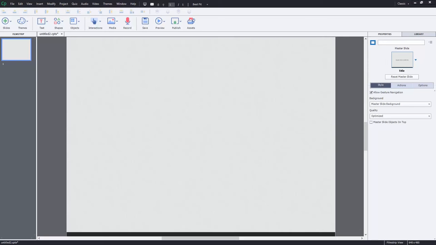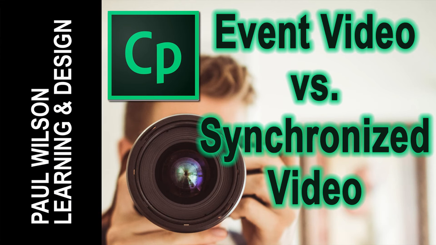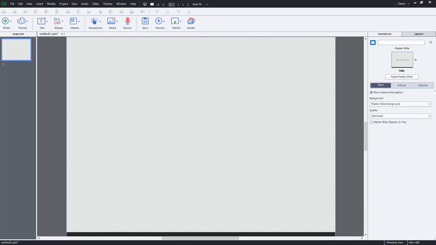In this Adobe Captivate video, you'll learn the difference between video and synchronized video. Okay, let's get started here. So I have Adobe Captivate 9 running on my screen right now. But before we get started, let's take a moment to explain the two different types of videos that you can use in Adobe Captivate 9.